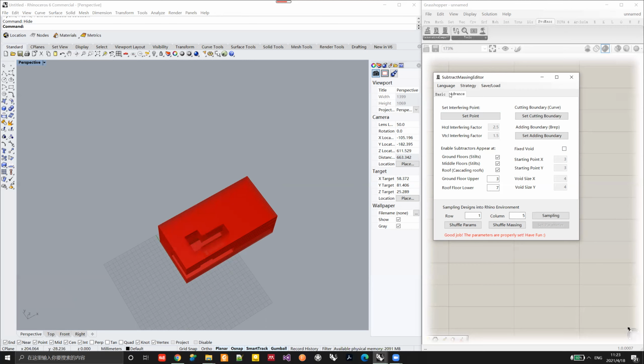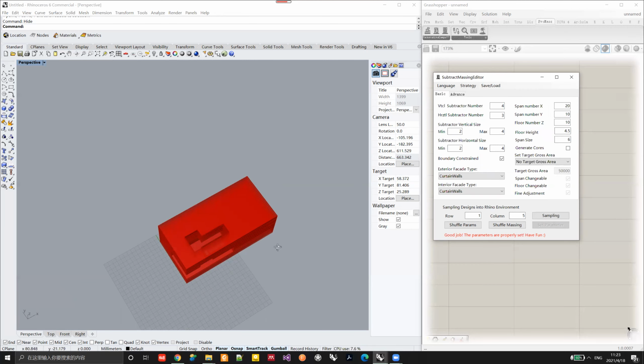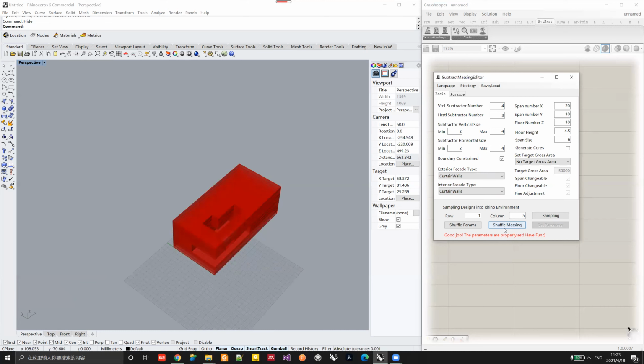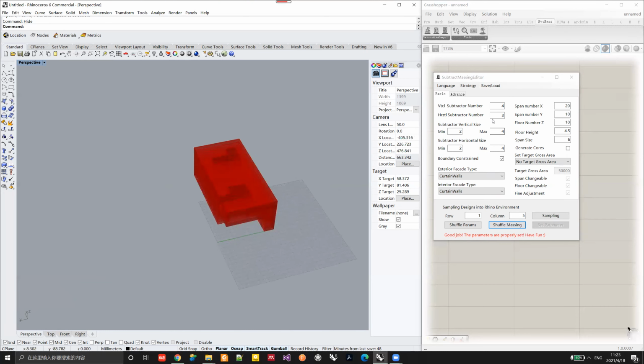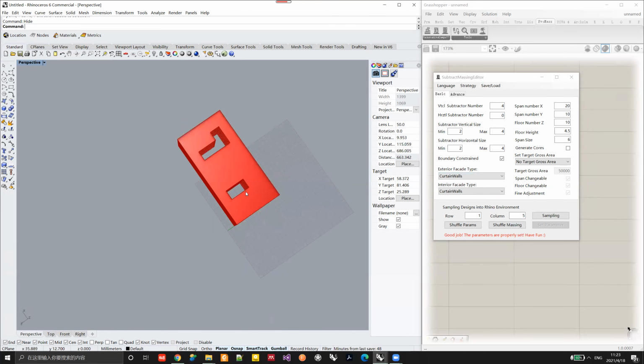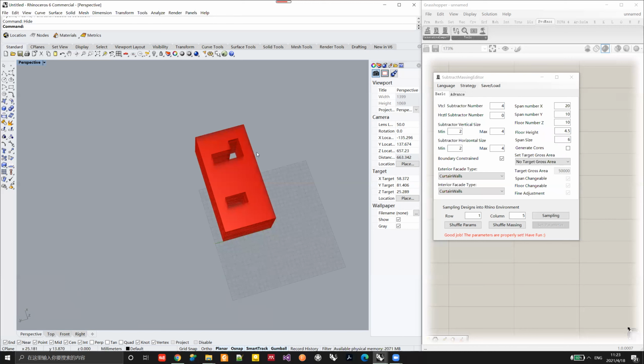Oh, I forgot to say another very useful function here, which is the boundary constraint. The boundary constraint means whether this vertical subtractor can break the boundary of the building. For example, let's set this to 0. So you can see that all these voids, or what we can see as an atrium, are enclosed in the building massing. If you want the void to break through the edge or the boundary of the building massing, you can disable the boundary constraint.